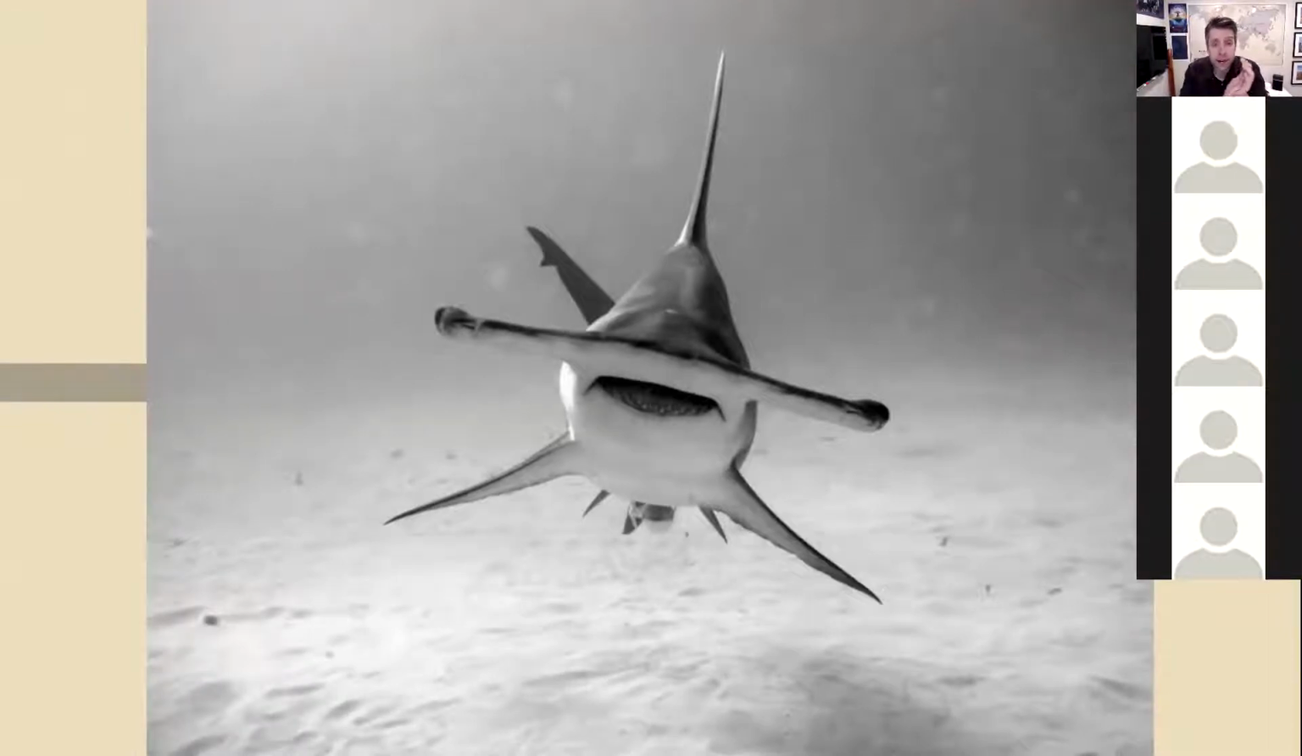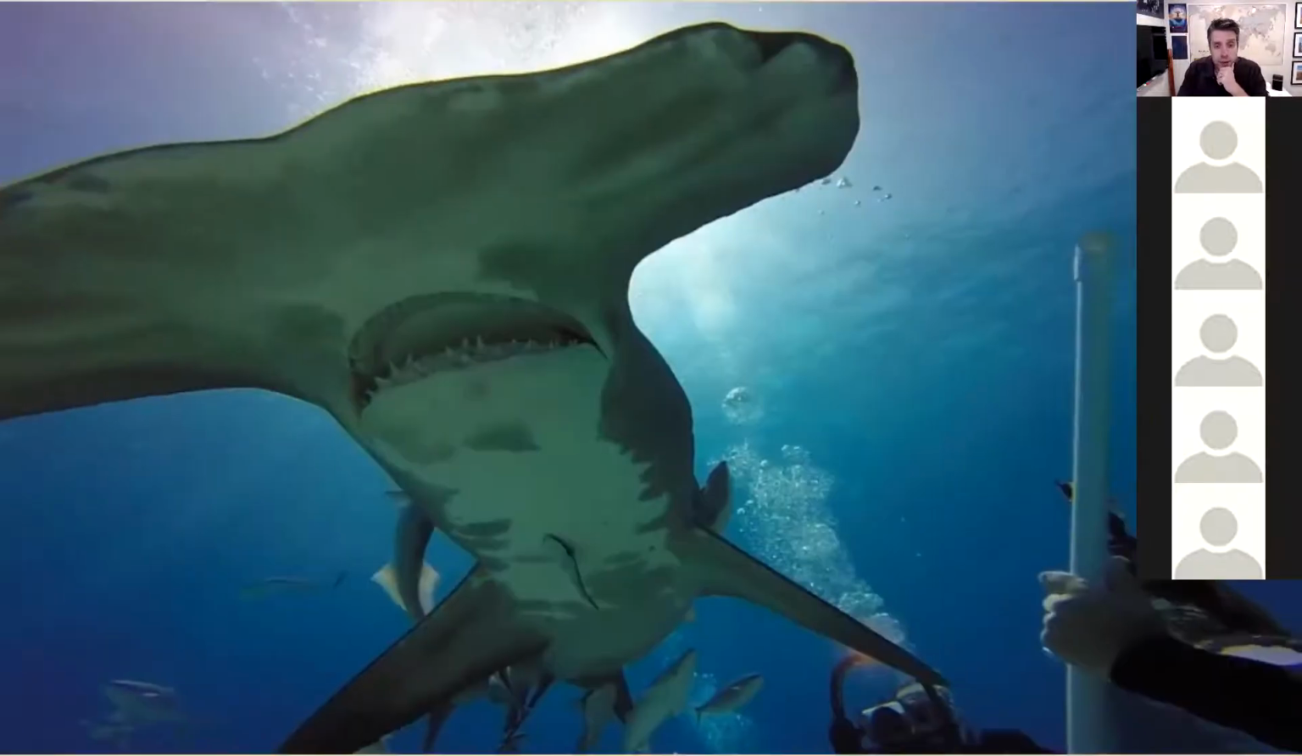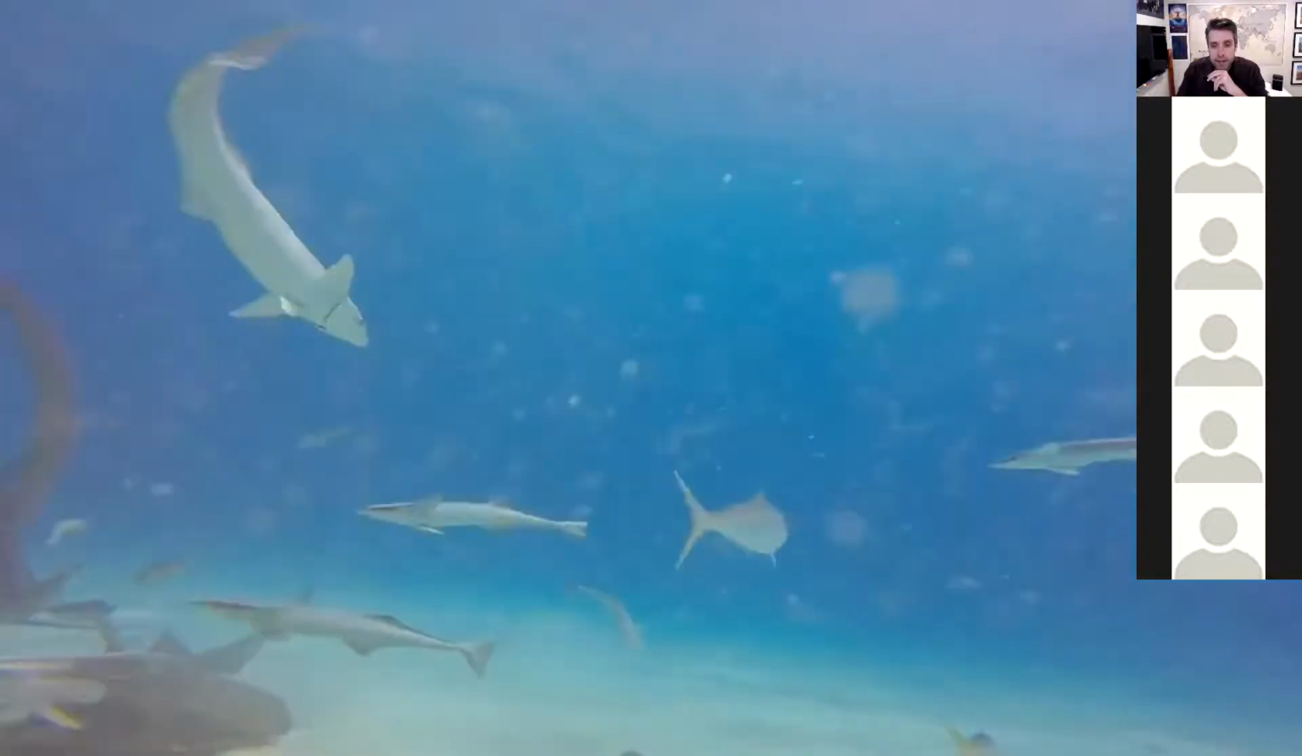So my favorite type of diving is shark diving. There's nothing better than being in the water with sharks. These are the great hammerheads in Bimini, and I got to spend 6 hours over 2 days with them, which was pretty incredible. I'll give you a little taste of what it's like in the water with them.